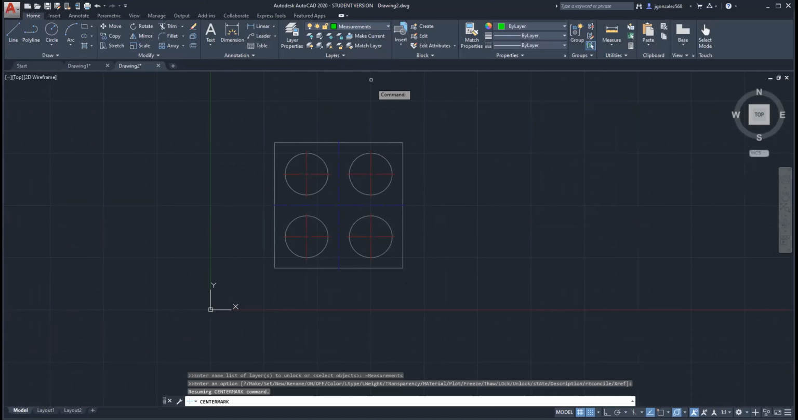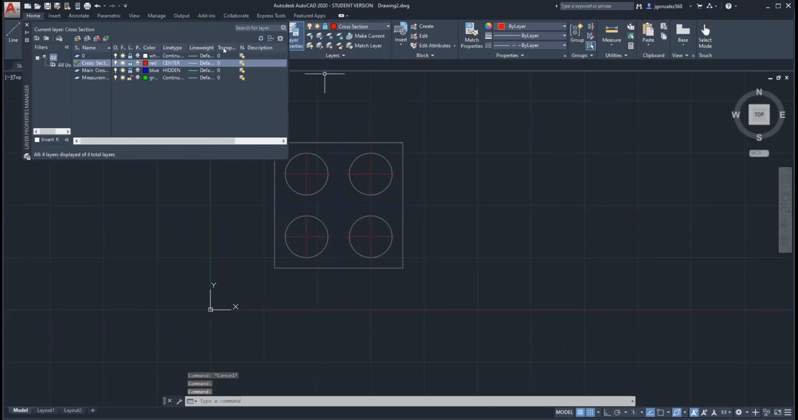Sir, I'm not getting the color. Sorry, somebody had a question? I don't have the color red on mine. All right, let's see. You might be on the wrong layer. Yeah, you gotta change layers first before you do that. So click layer properties and make sure your colors are good. And if they are, you just need to switch to that layer and then start making the cross sections or the center marks.